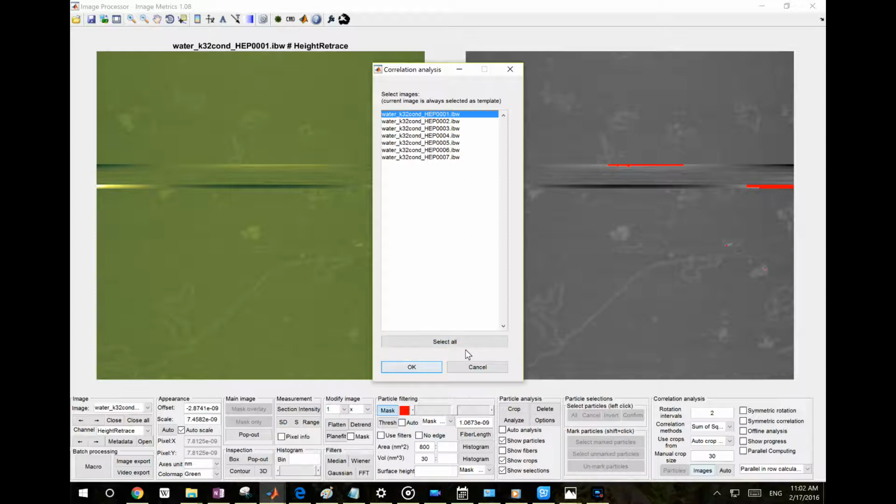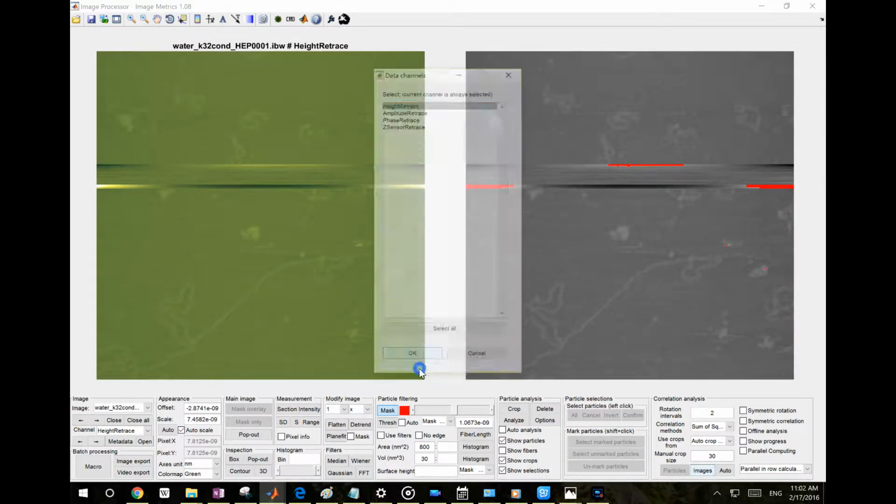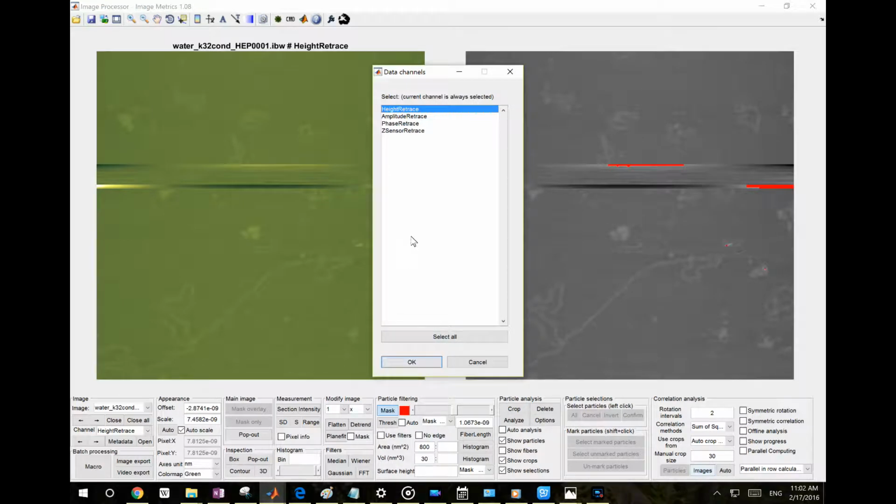But if you want to do some perfect matching, you might still want to flatten the image, but right now it's not necessary. So select all these images, and then select height. And if you have double trace and retrace, you can actually select two channels at one time, and they can be matched.